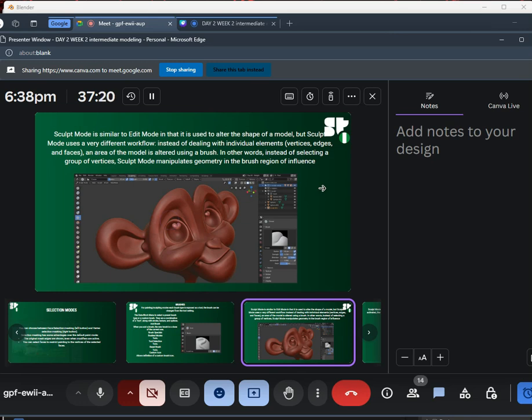Sculpt mode is similar to edit mode in the sense that it alters the shape of the object. We all agree. But sculpt mode uses a very different workflow. In edit mode, you are dealing with vertices, edges, and faces. With sculpt mode, you can affect a whole area of the mesh at the same time. In edit mode, you have to hold shift and select so many vertices and move them to the right, or select many edges or many faces. But with sculpt mode, all you need to do is increase the size of your brush. It will increase the area that you're trying to sculpt on. Maybe you're trying to inflate it, or put a crease on it.